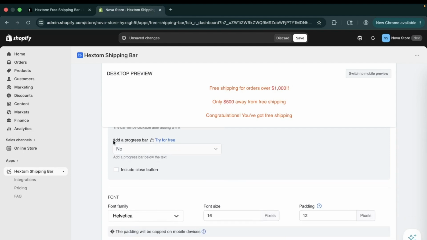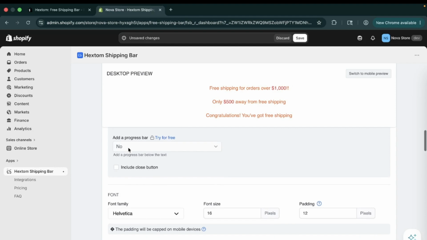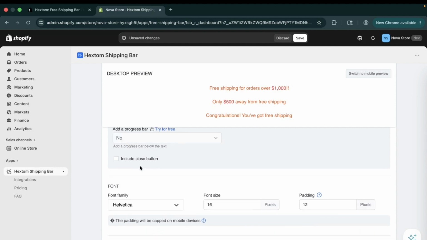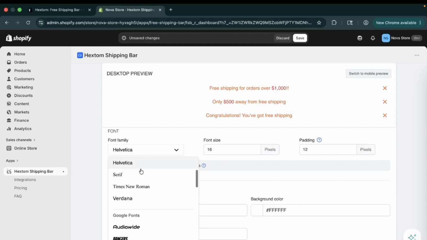And if you want to show a progress bar, then you have to be on a premium paid plan. Since we are on the free plan, we don't have the access to use this. And if you want to include a close button in the progress bar, you can just go with this. And you can change the fonts to any other one which matches your theme.